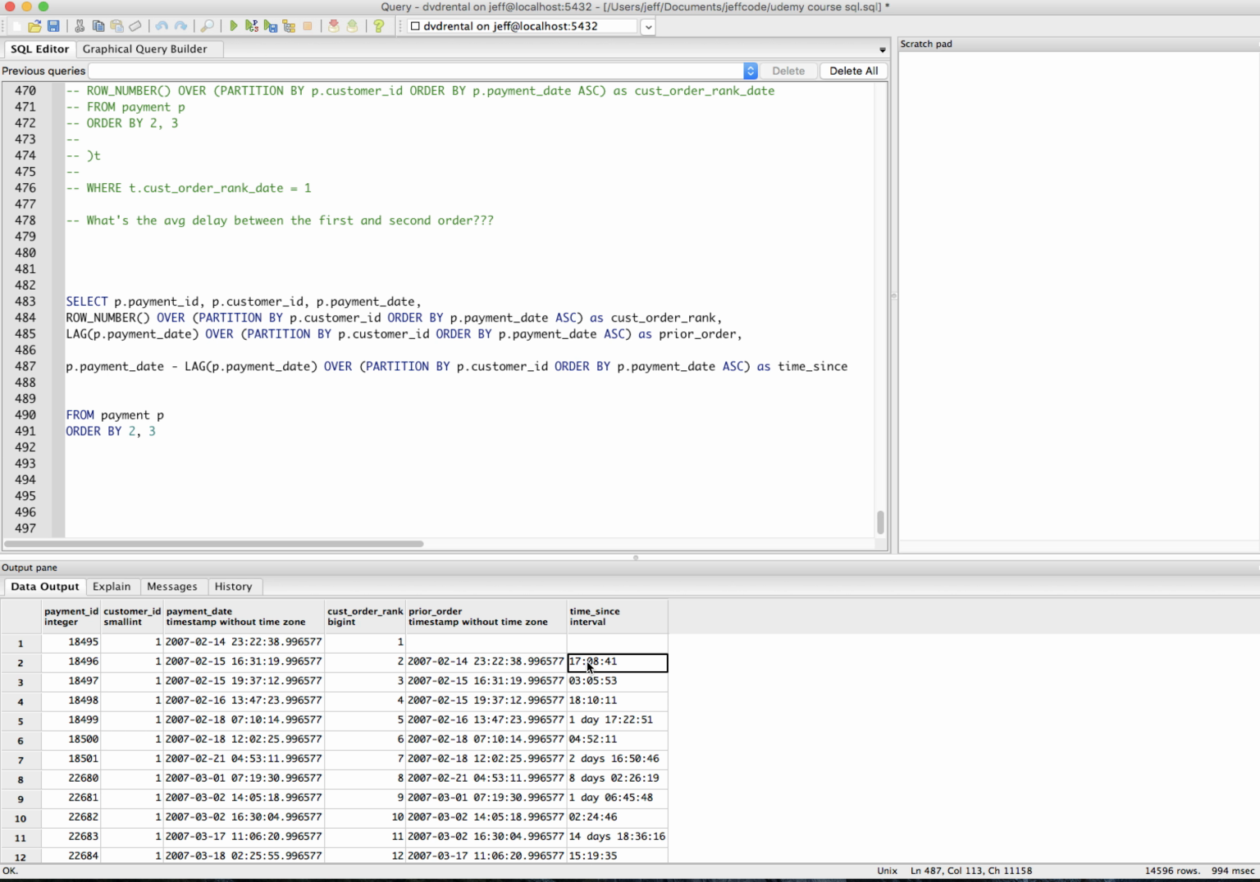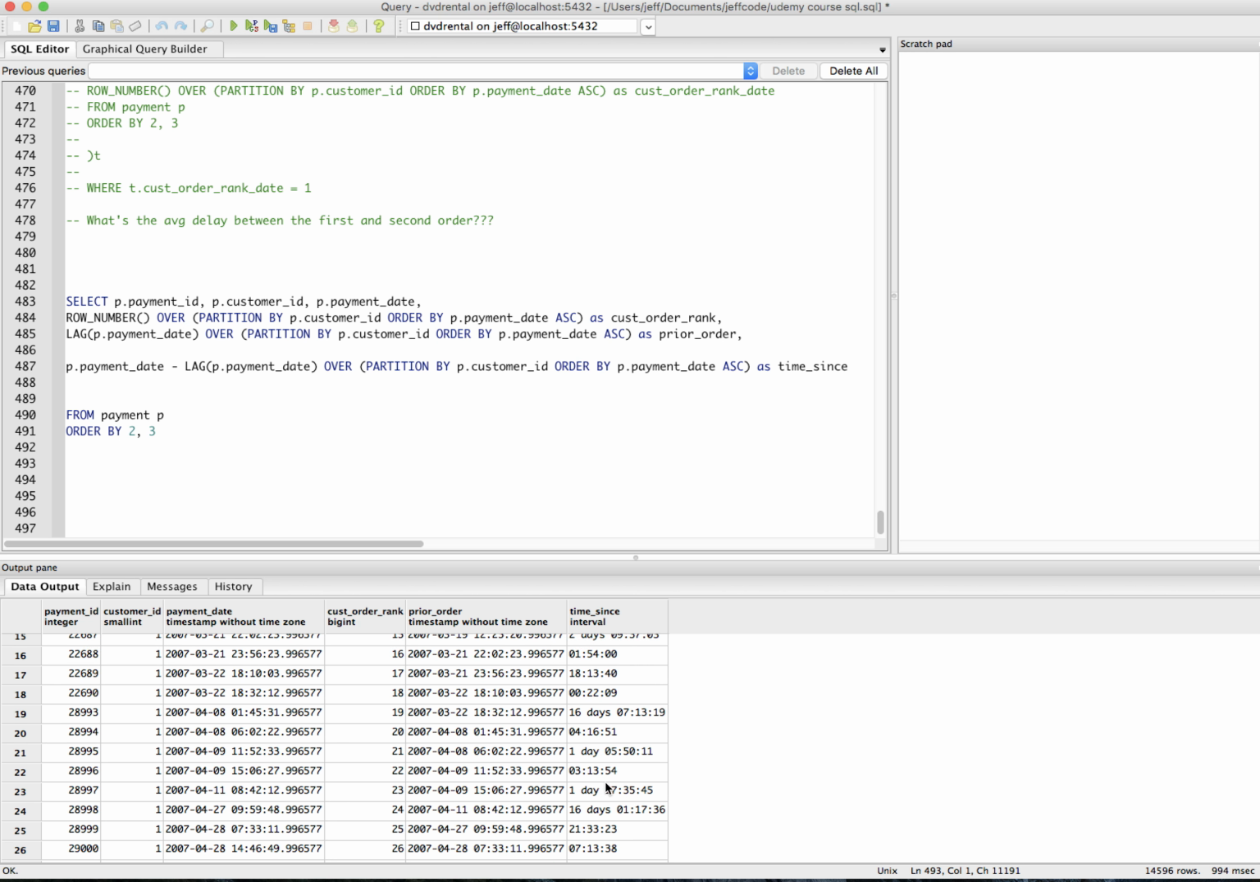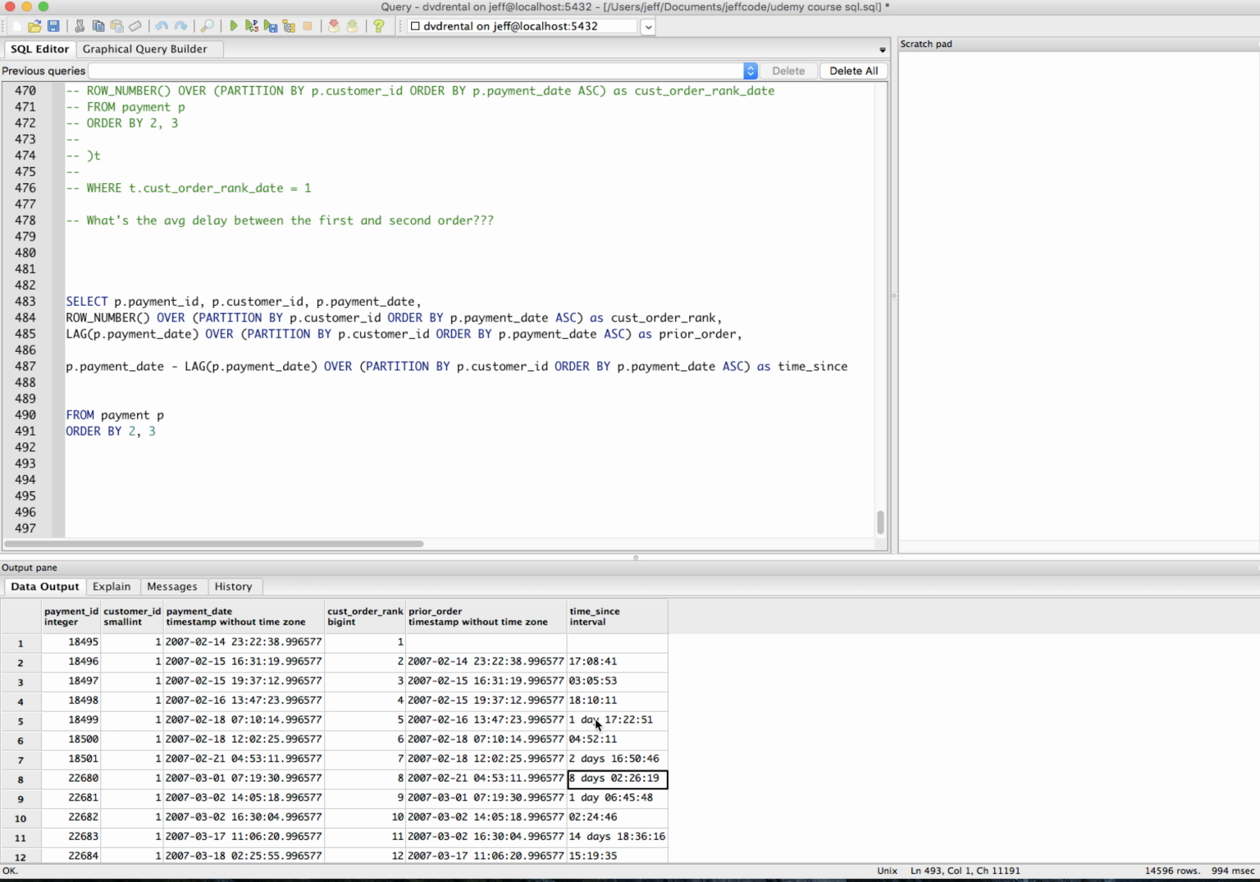Great. So we have something here. It's an interval, and an interval is not all that useful. You can see this is 17 hours, this is 1 day, this is 8 days. And let's just verify that this is true. What are we saying here? We're saying the difference between this and this is 8 days, right? So March 1st and February 21st, the difference is indeed 8 days.